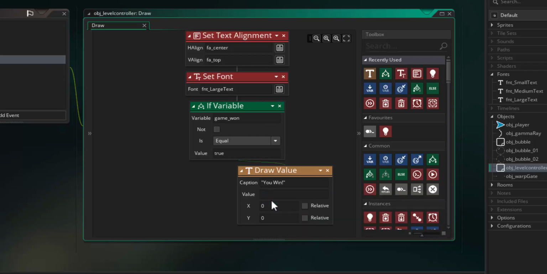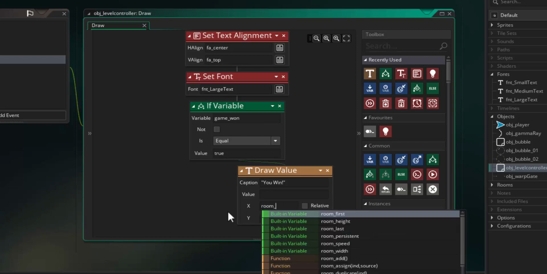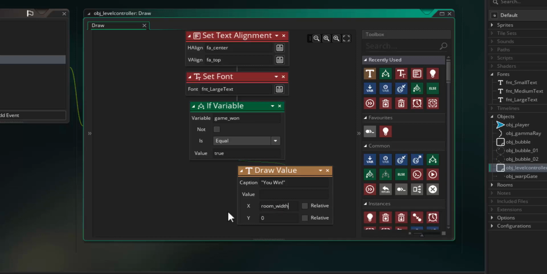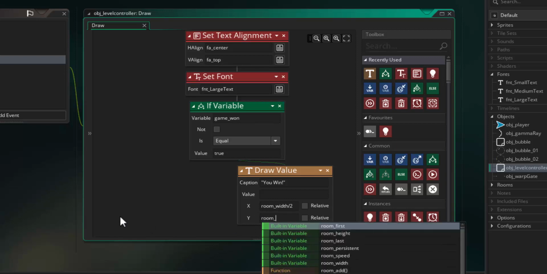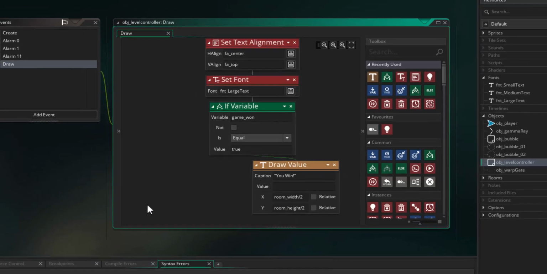Okay, we're going to leave the value blank because we don't have any variable values that we're going to put in there. We're just going to simply display you win, and we're going to display this in the middle of the screen again. So room width divided by 2, and this time it's going to be in the middle of the height of the room. So room height divided by 2.